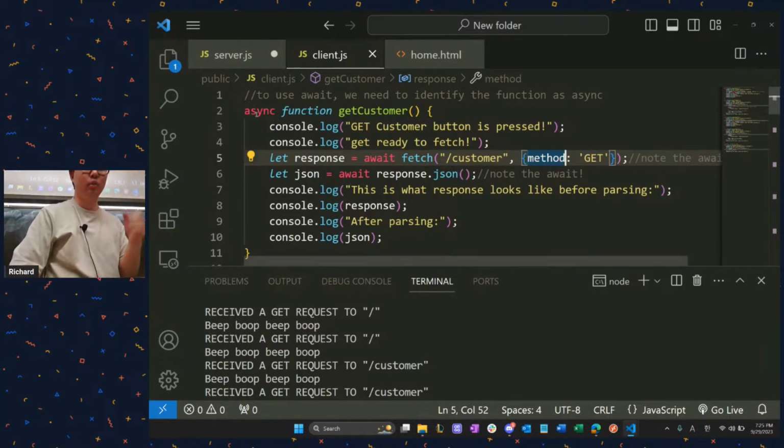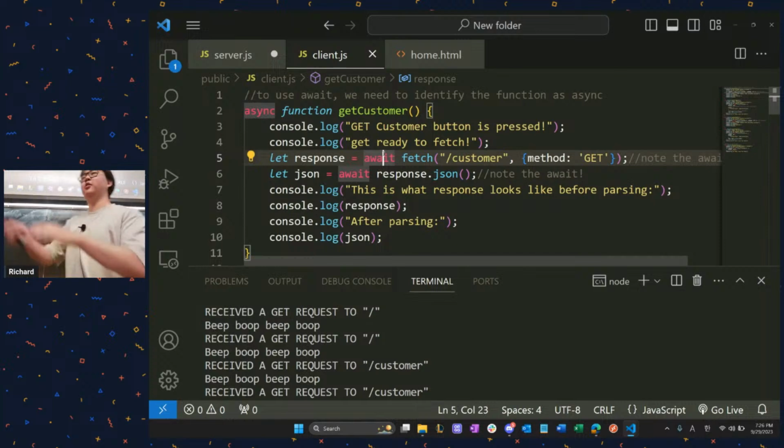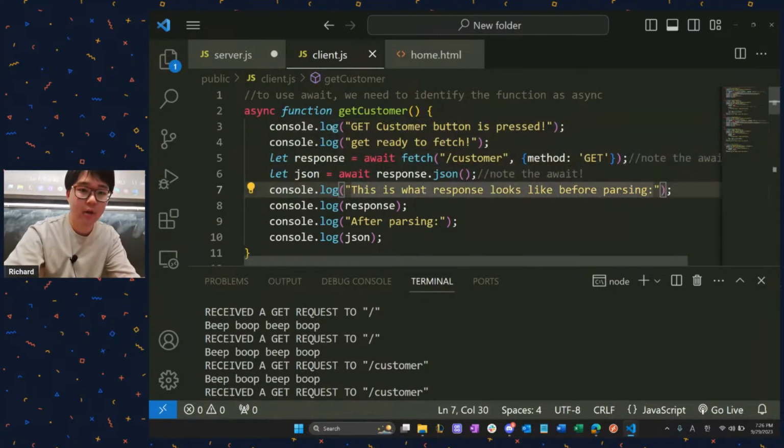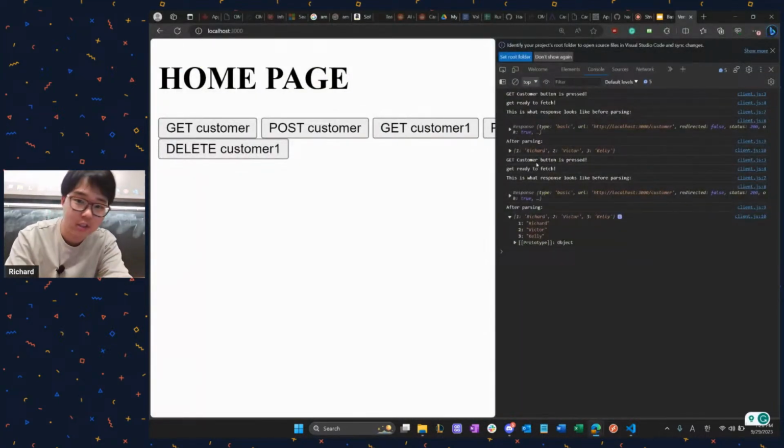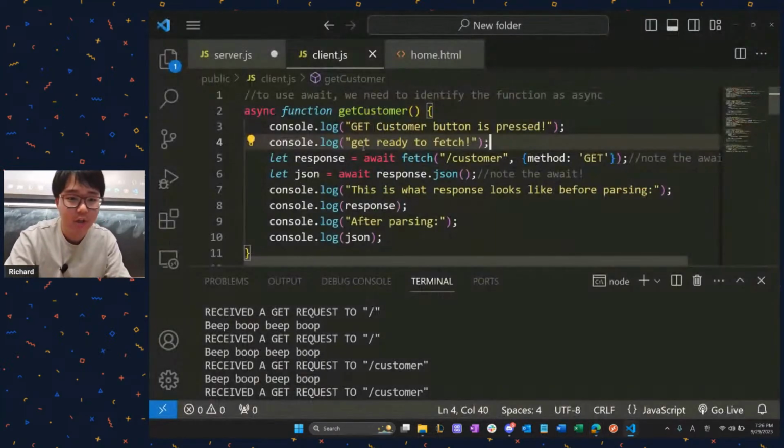If you want to do that, you would use what is called async await. So when you're defining a function, you tell it this one is going to be asynchronous. And later on, when you have something that you need to wait for, you say await. So you get to the line, you run it, and before you move on, just wait, and once it's done, it's going to move on to the next line. And again, you say, okay, wait for this. And then you do your console logs. So for getCustomer, I just have 2 simple console logs that we just saw here: get customer button is pressed, and get ready to fetch.